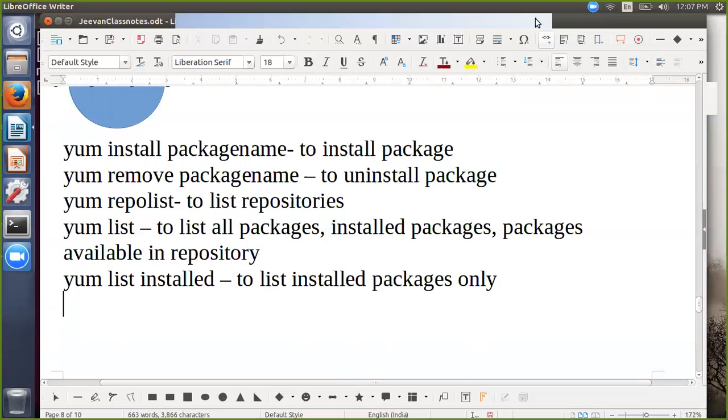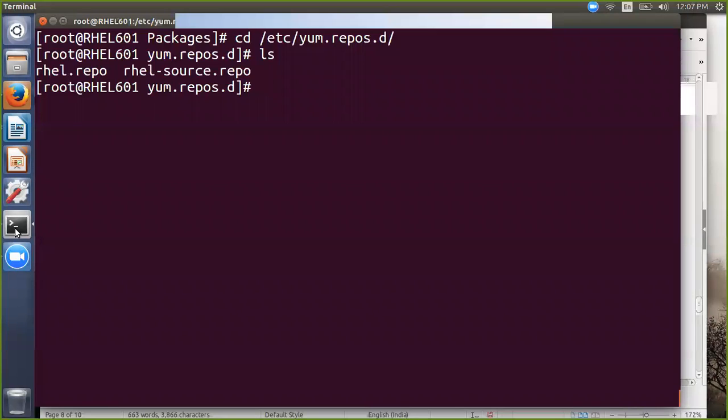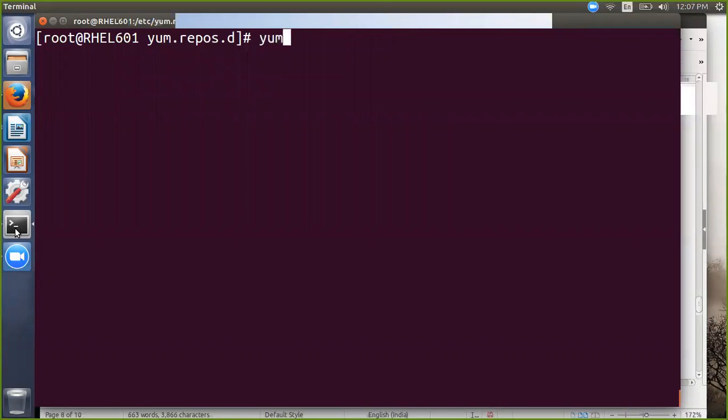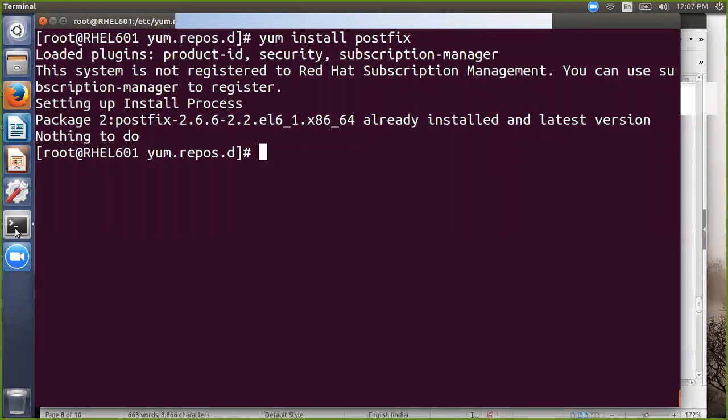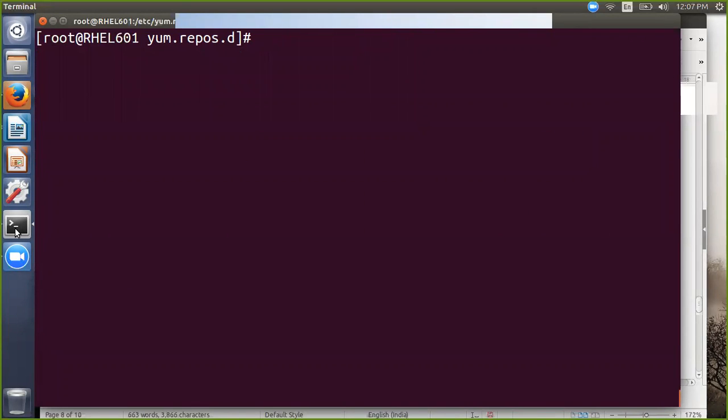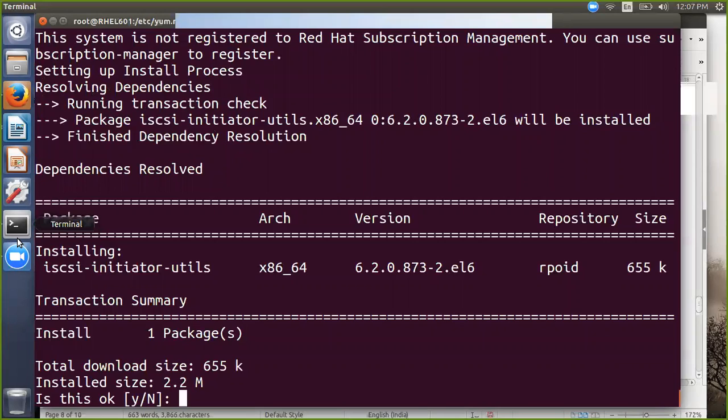So we'll see these commands one after the other. I'll install some packages. Yum install postfix. Postfix is already installed. So yum install SCSI. If you don't know the exact name, you can say SCSI star.